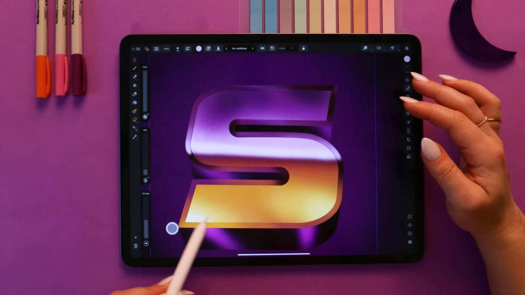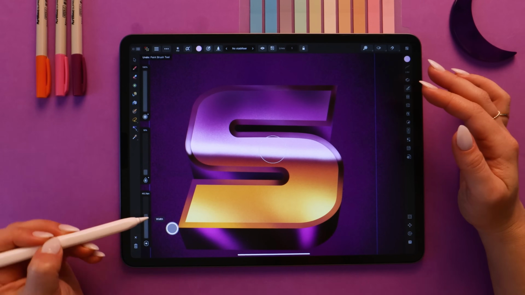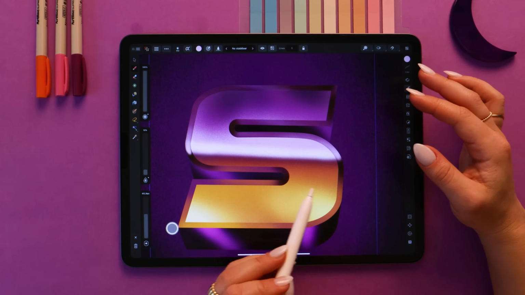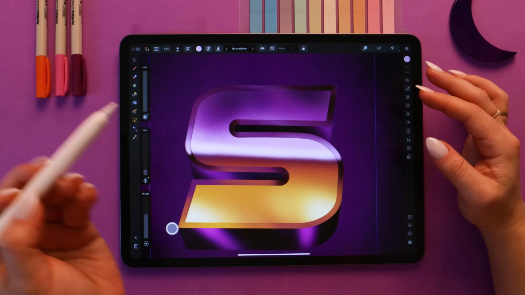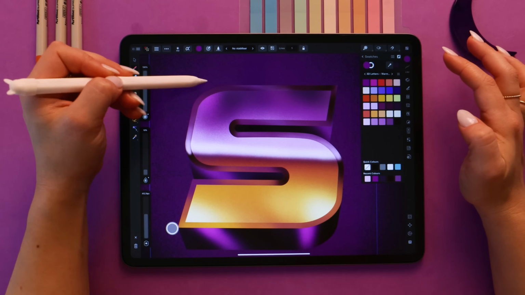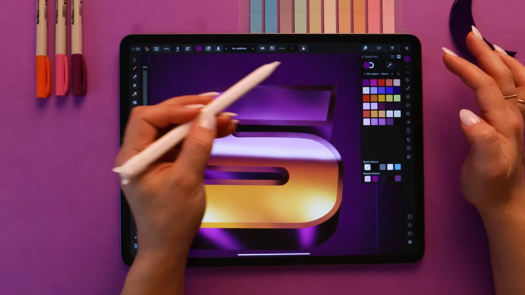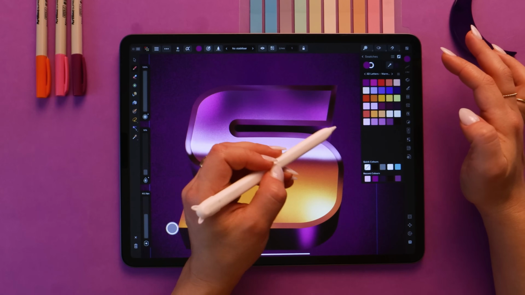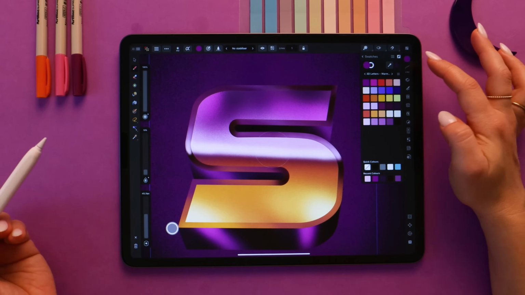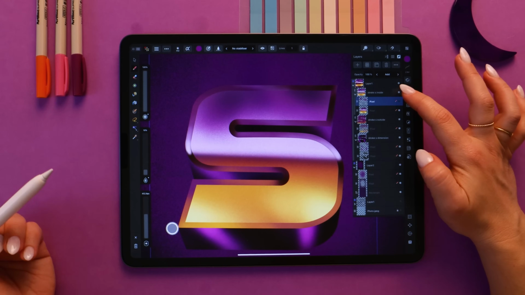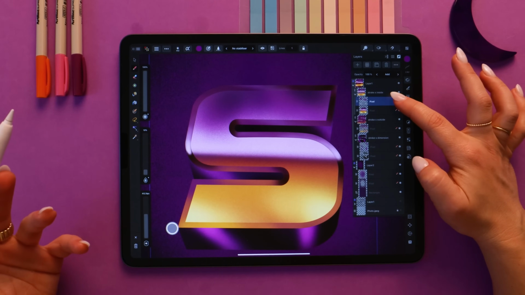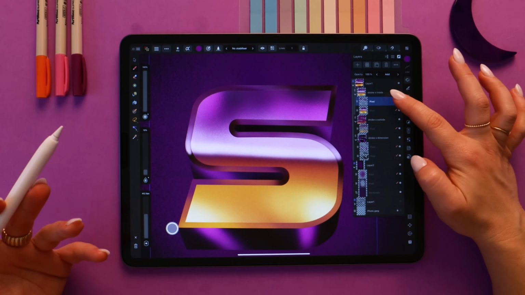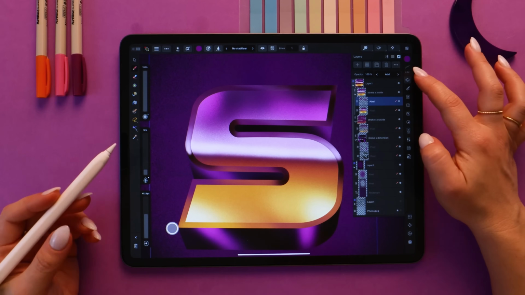And I can do the same here. It doesn't matter what color you're using, to be honest, but I'm just trying to add more glow on some places. So I'll show you the before and after. So that was before I added the glow, and after. So you can see it really makes a big difference.